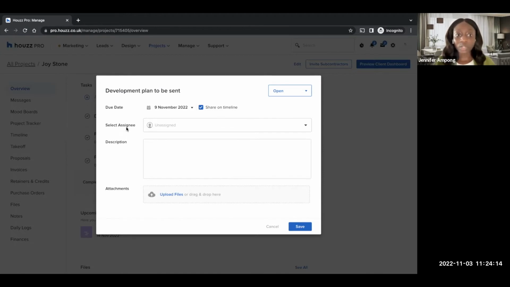Something that I can also do is to assign that task to someone. It could be a team member. It could also be a collaborator. It could be a subcontractor, whoever I believe that that person can work on that task. So here I'm going to add my team member.